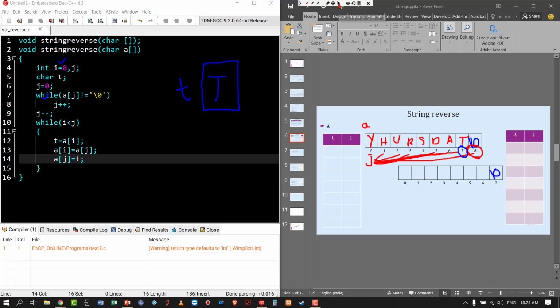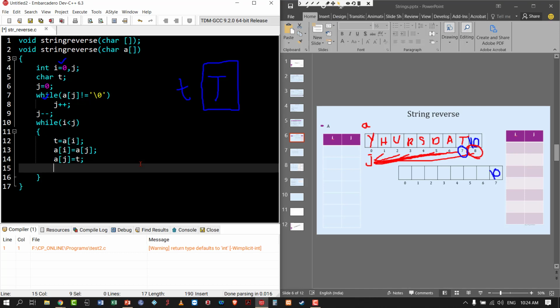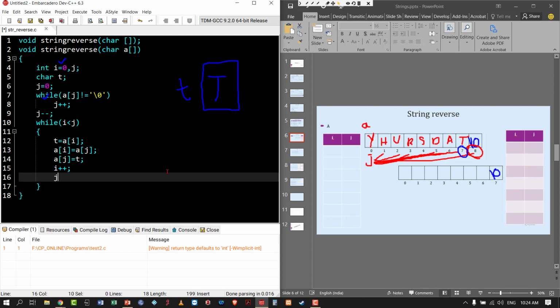Then we have to write two more steps. I will be incrementing because I will move towards right. Similarly, J minus minus. J will move towards the left. So anybody have any doubt in this function? Any steps? Anybody need any clarifications? Please respond. Sir, can you explain step 12, 13, 14 once more? 12, 13, 14. Okay.